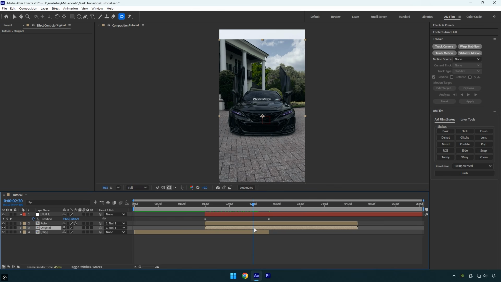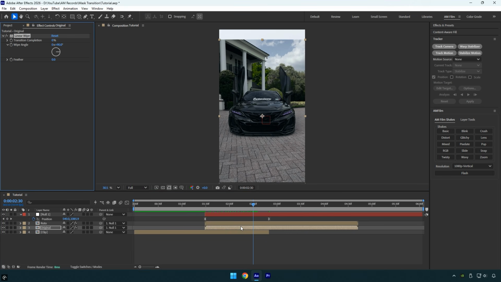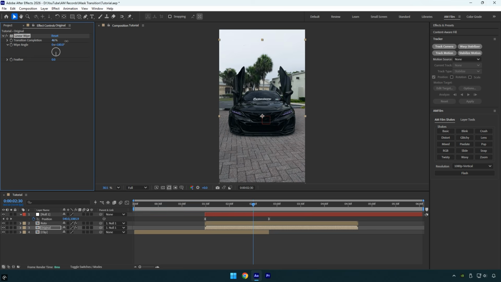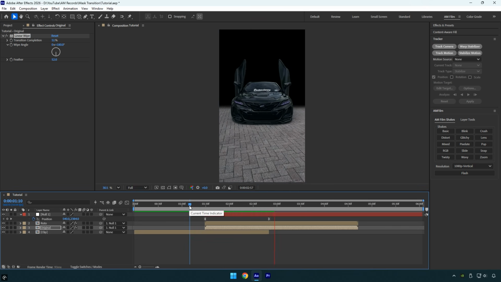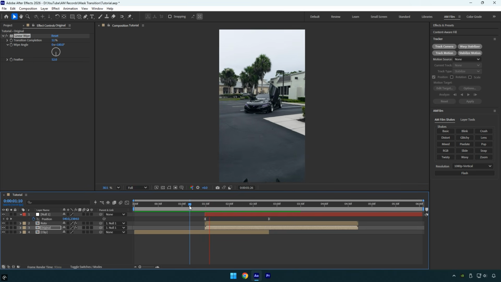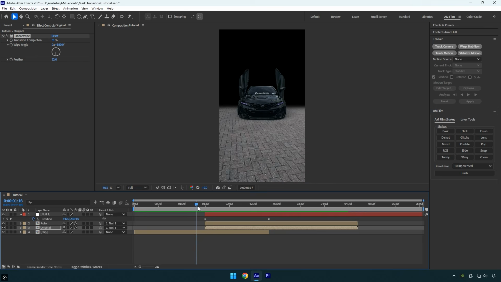Now select the original layer and apply the linear wipe effect. Set the wipe angle to 180 degrees. Start increasing the transition completion until the upper part of the background is cut off like this. Then increase the feather to soften the edges and make the transition look smoother. We can now quickly preview the transition and see how it looks. After that, we'll add one more effect and we'll be done. And it already looks really smooth.